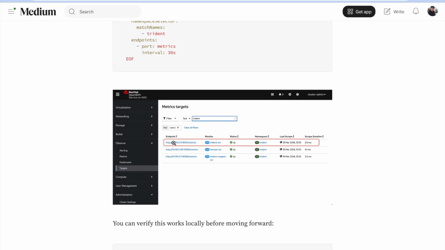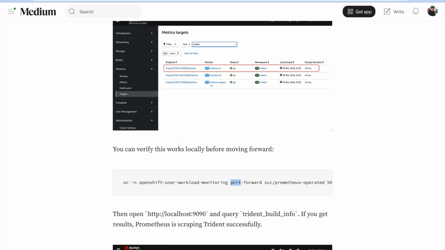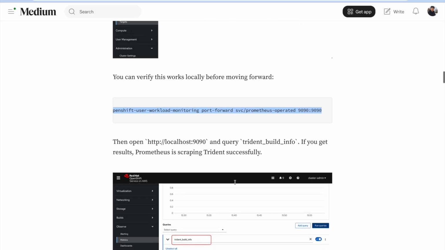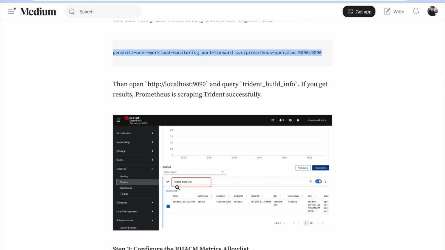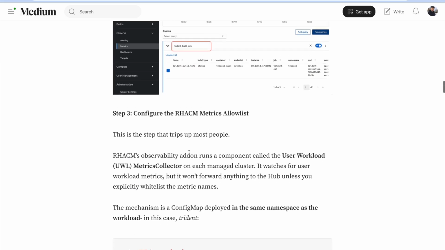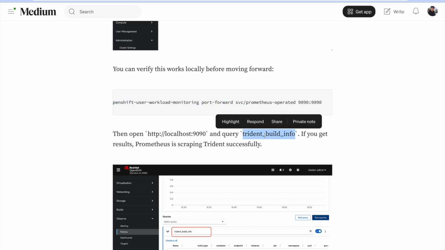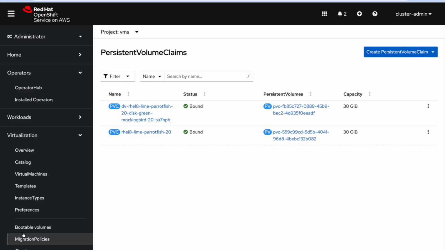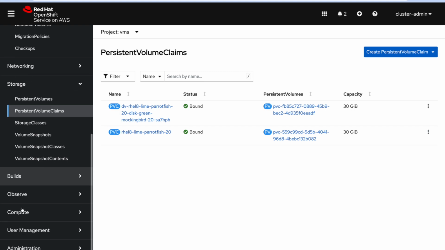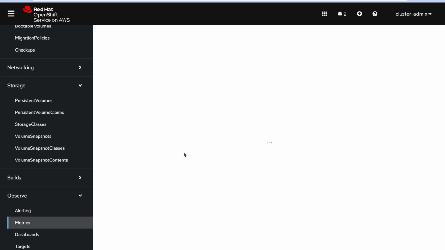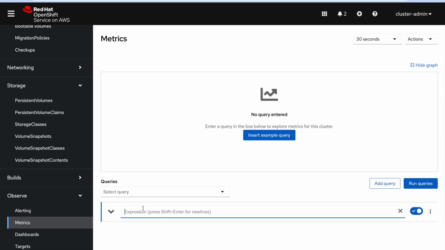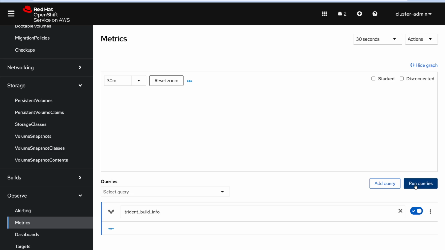So basically this will make sure our Trident is up. And if you want to see whether it's exposed properly, you can go to Trident, observability, in the metrics, and just copy this Trident build info and see if you are able to see the metrics or not on your managed cluster before moving to the hub cluster, right? It may take some time, but let's see whether we are able to get those metrics which we have exposed.